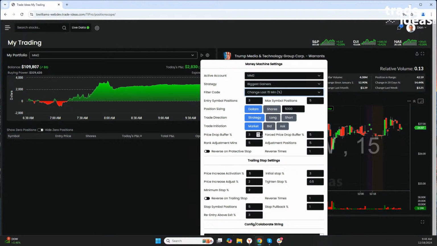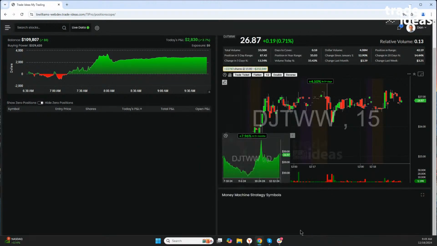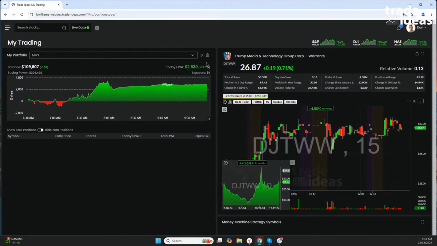My exit is about 4%. And this stuff is not that important. But what's really cool here is reverse on protective stop. That means that it'll automatically switch directions. And I'm going to take profit if from my profits I'm down 3%. So I'm going to move down here, hit save. And I'm going to go short because a lot of these, and again, this is paper trading mode, but watch.